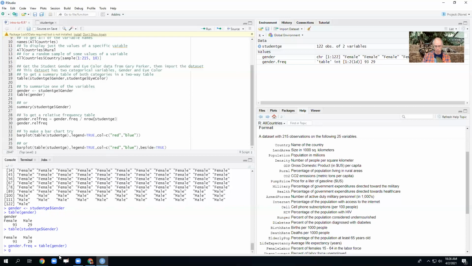So I'm going to make a new gender relative frequency. And that's going to come from gender frequencies divided by the number of rows, n row, and spaces are just there for humans to read it. So I can run this with or without spaces. I like the spaces so I can easily read it. And it's going to get that from the original data set, student GE.